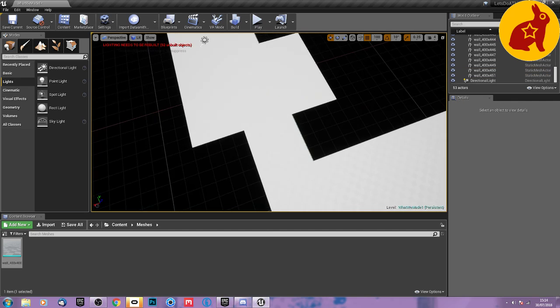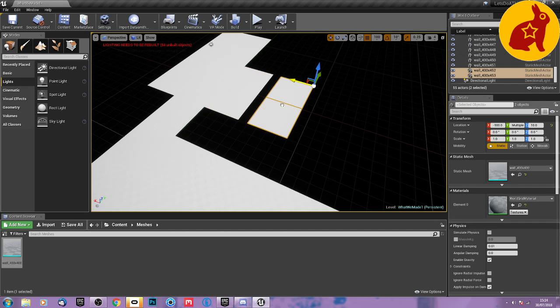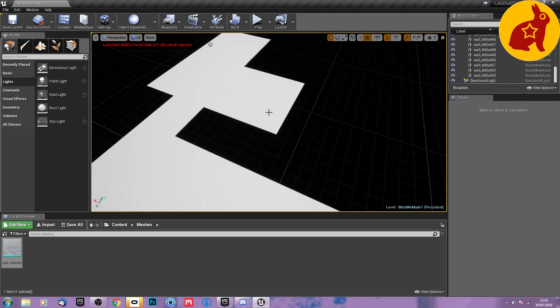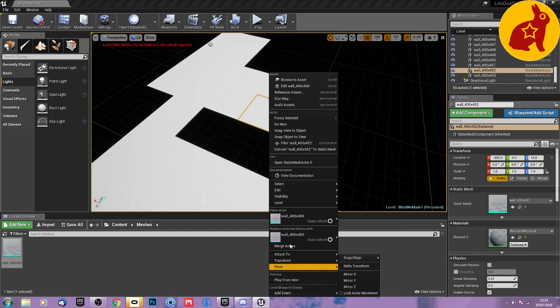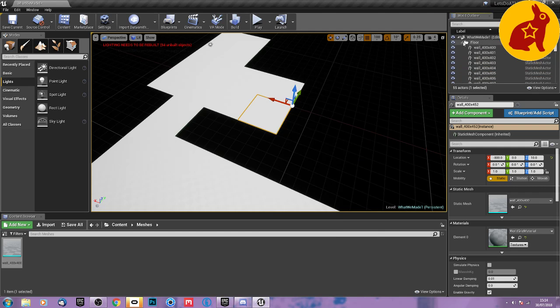There we go. So that gives us an interesting shape there as well. And here. There we go. So now we've got this interesting shape. Now here, I'm going to do a right click, place actor, and before I do, let me just close this out and go back to here.